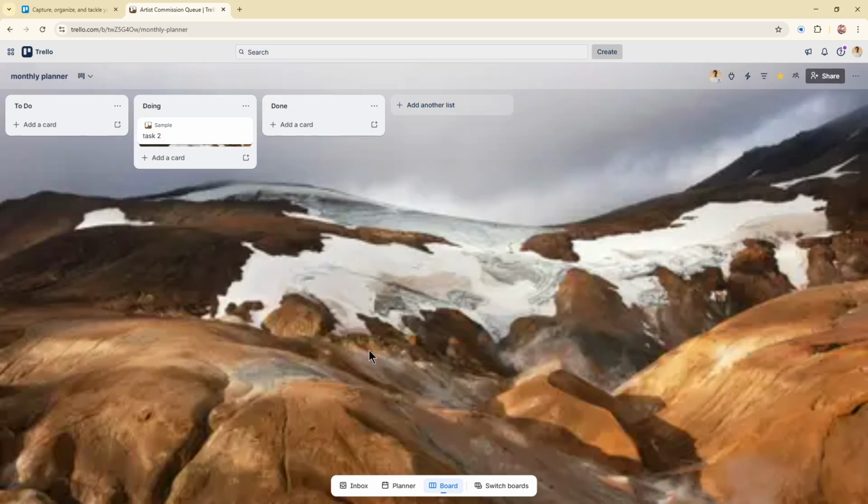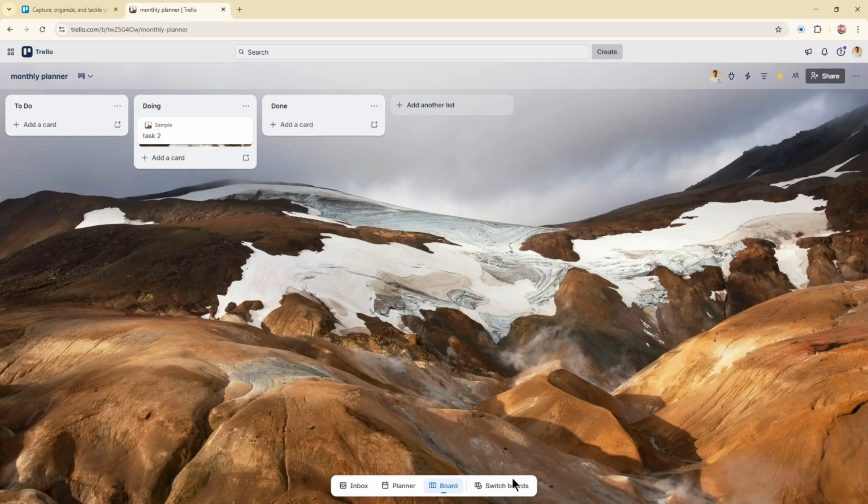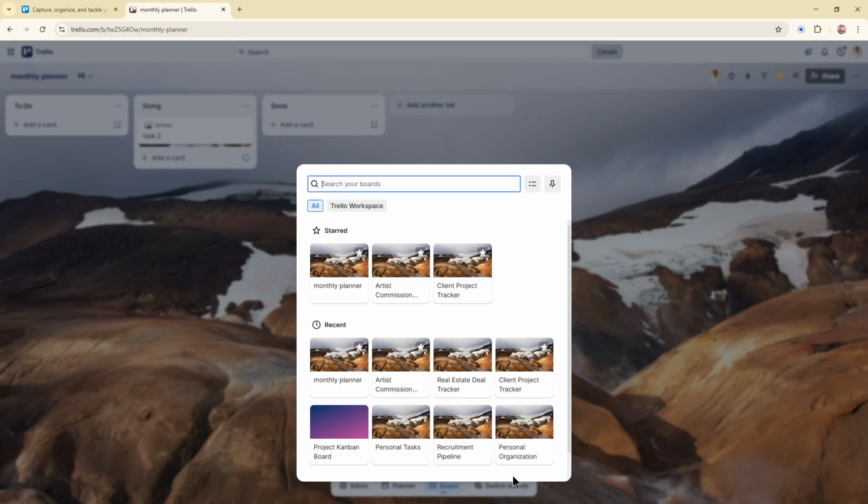There's also a faster shortcut if you prefer using your keyboard. You can press B to open the board switcher instantly. This can save time, especially if you switch between boards often throughout the day. Once the switcher is open, you can search or choose from the available lists just like before.